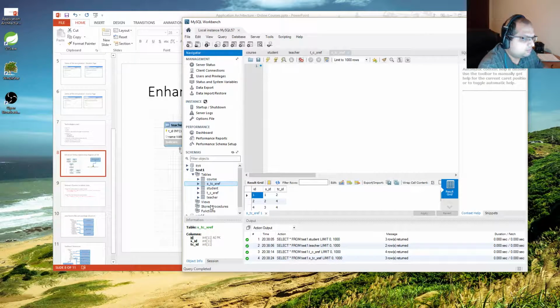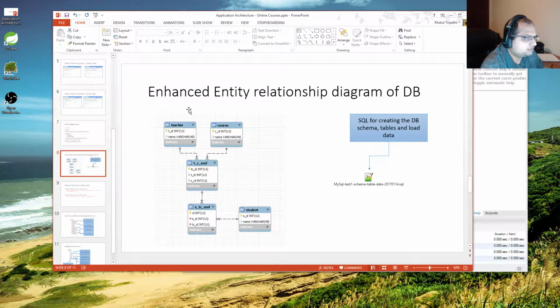So the order in which the entries can be inserted is course, student, and teacher at the same level because they do not have any dependencies. Then student and teacher and course cross-reference table entry has to be inserted, and then student and teacher course cross-reference entry in the STC table has to be inserted. So that's the hierarchy. We can go back to our entity relationship diagram to see that there's a teacher, course, and student tables that can be independently created.